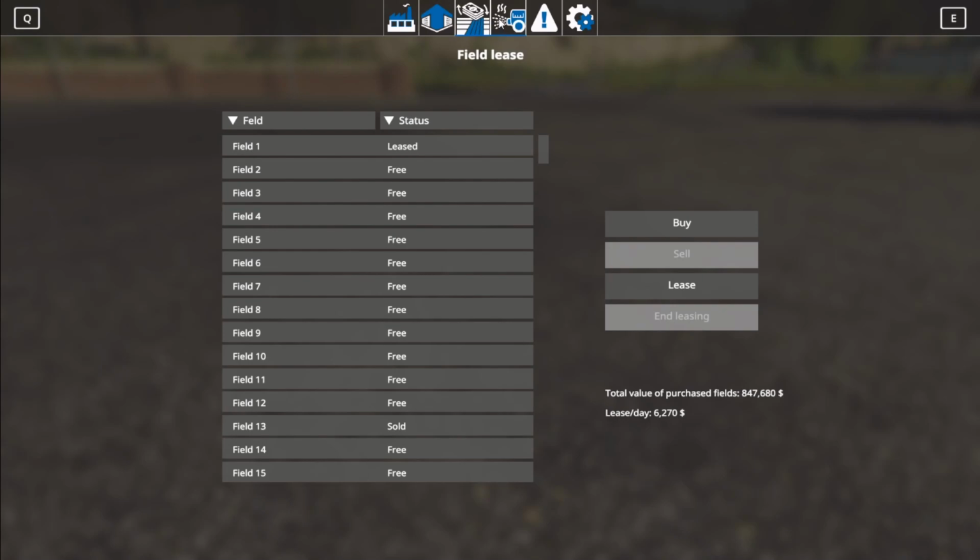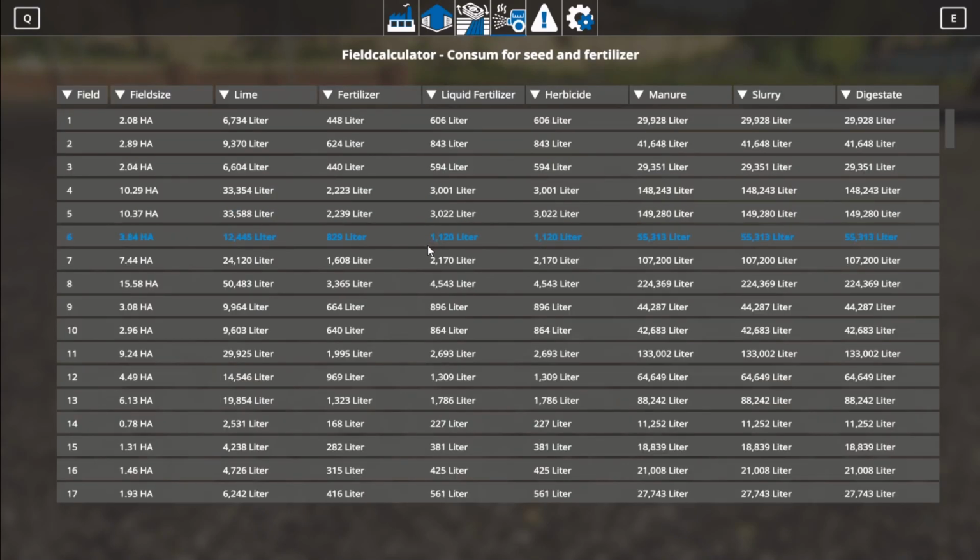Now, if we move over to field calculator, this is a very nifty mod. So for example, field 1, the one that we had leased, this tells you how big it is, how many hectares it is. It also tells you how many liters of lime it would take to lime that whole field. Now, given if you waste some, it's going to be more. This is the exact amount that you could, at a minimum, get by with.